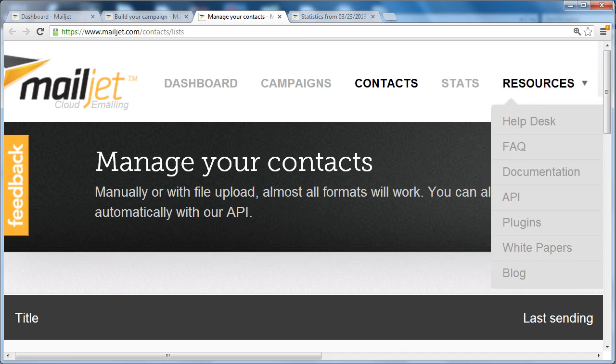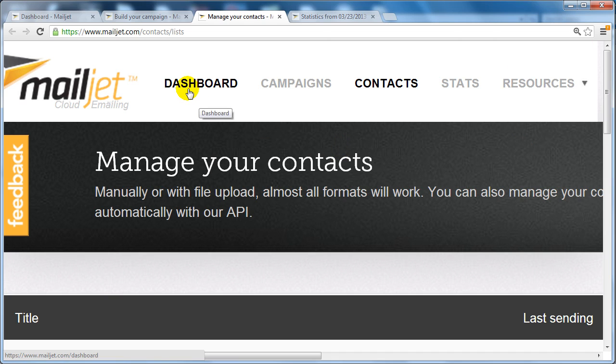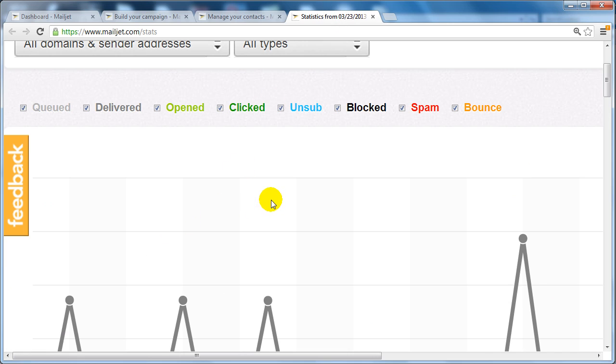And then if you log in, you're going to have access to your dashboard, your campaigns, where you can begin to create your campaigns, your contacts, where you're going to be able to import your leads and your subscribers and organize them. And of course, under stats, you're going to be able to see all your statistics.